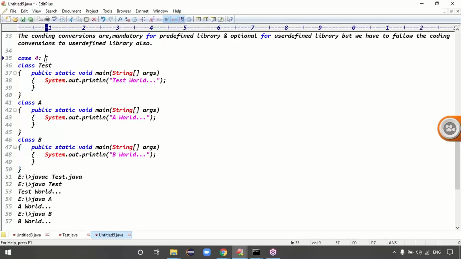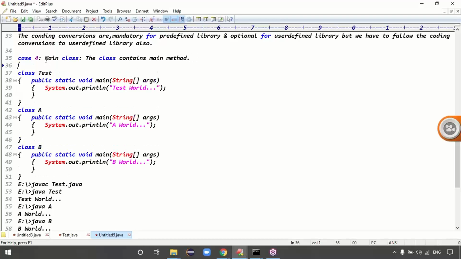Guys, yes or no? First of all, what is a main class? The class contains the main method. The class that contains the main method is called the main class, right? Exactly. Tell me, guys, the source file, because this is my source file, right?